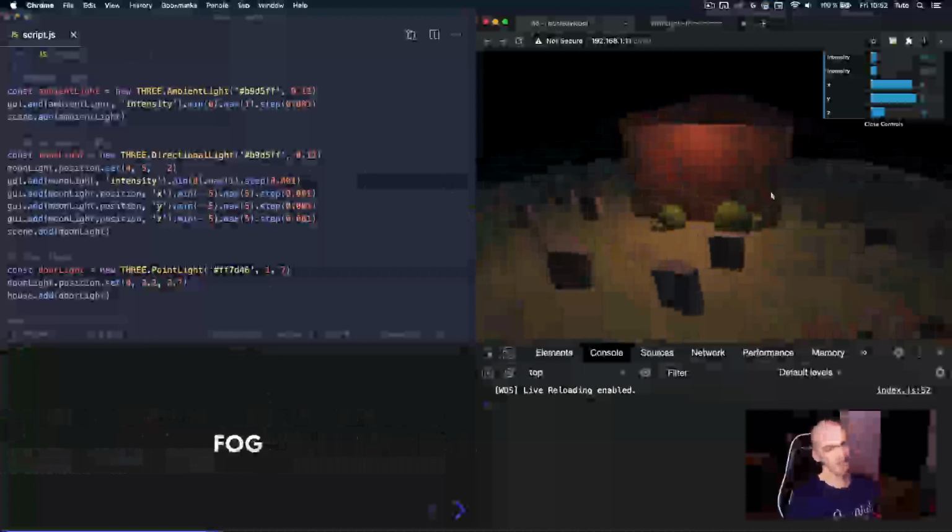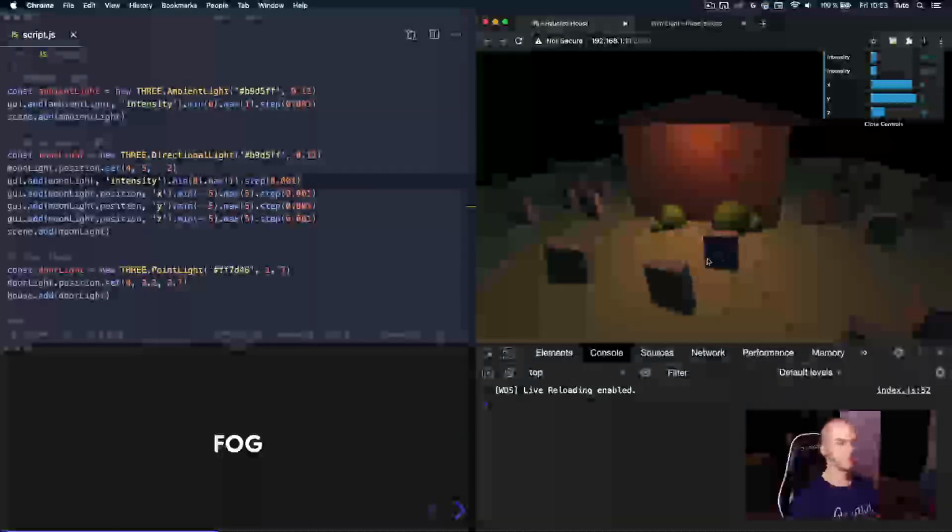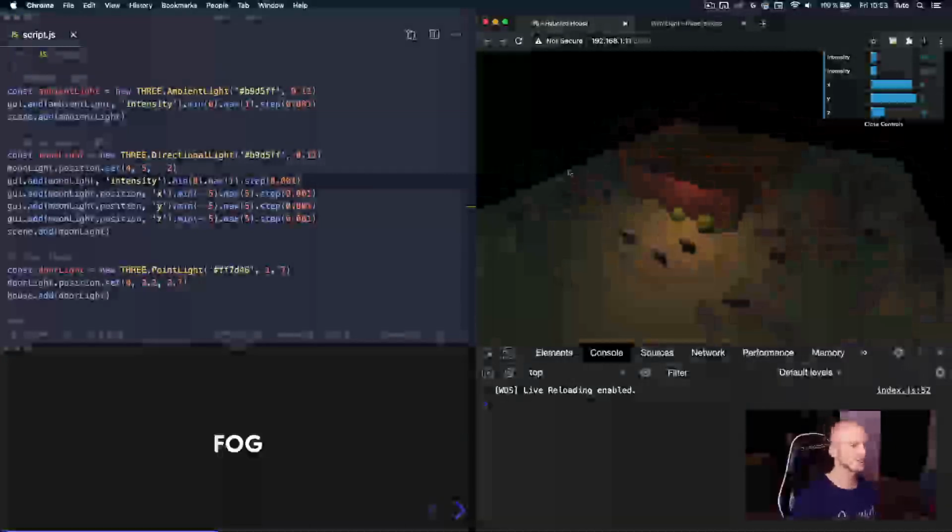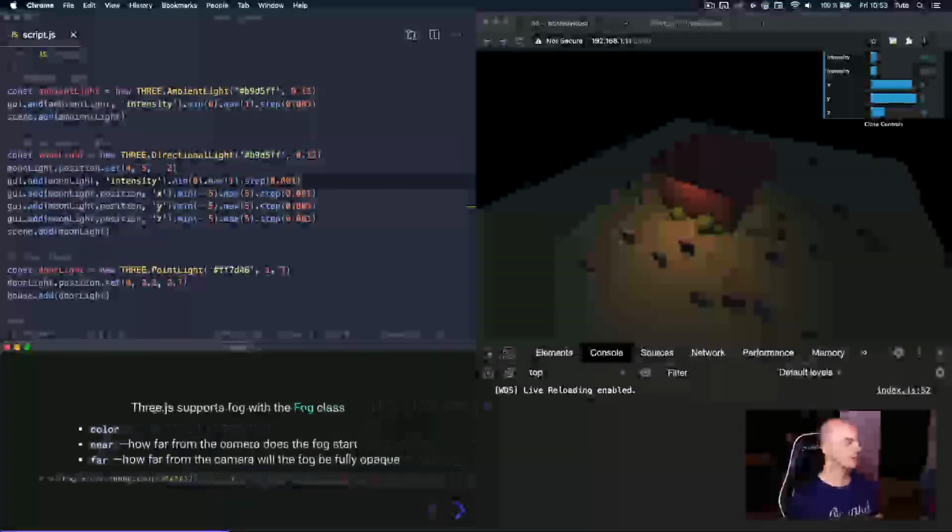So one cool thing we see in horror movies is the fog. All right, we don't want to be able to see too far. And by the way, it's also bad to see the edges of our world. We want to fix that. What we can do is add fog. And the good thing is Three.js supports fog.